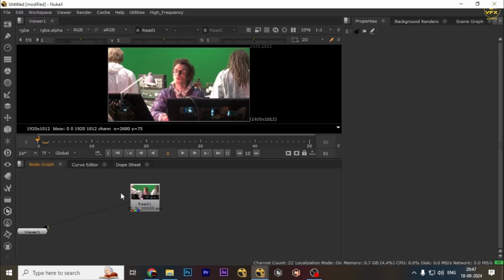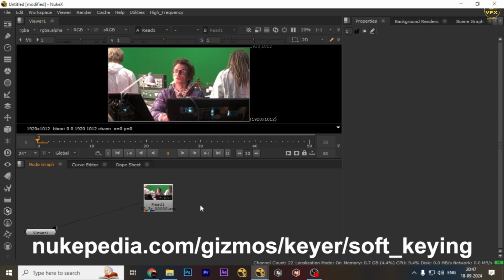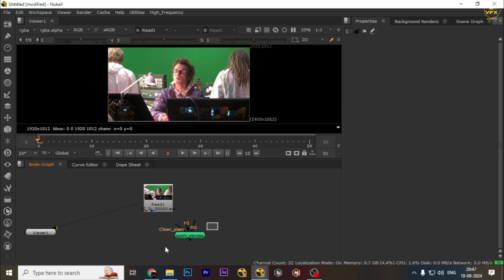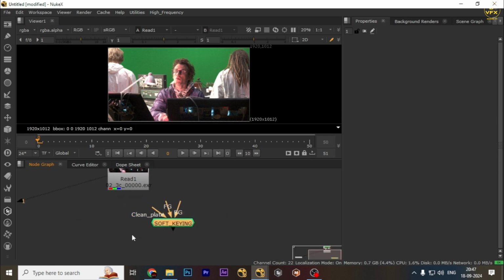So basically in this shot I make a tool, just for showing purposes. I also uploaded this tool to Nukepedia, so you guys can download it directly. First of all, I am taking a tool called Soft Key which I made recently, and this is a gizmo. Actually I provide you a gizmo, not a group.